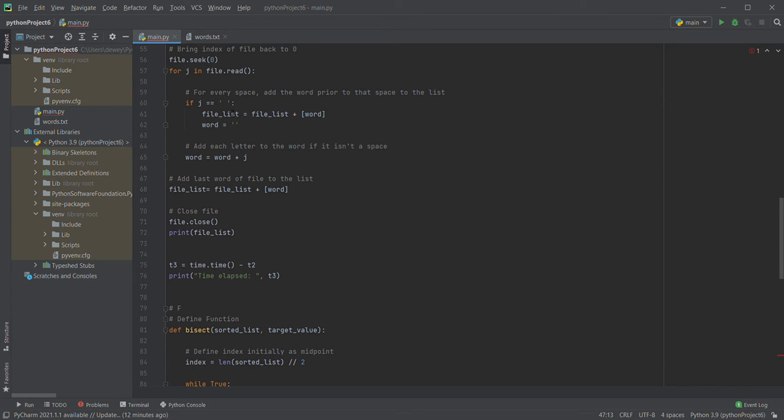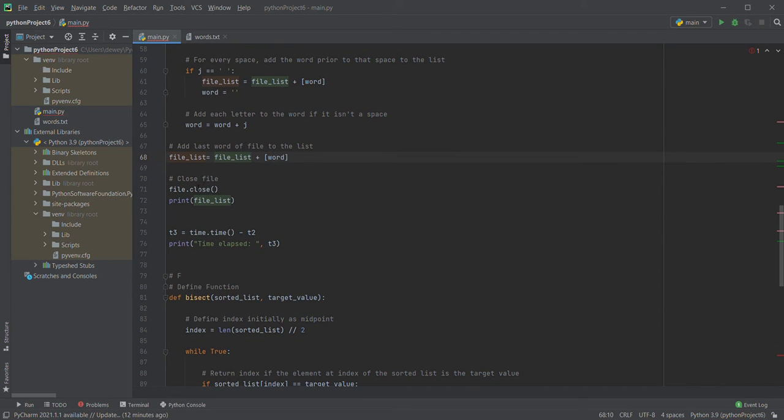So basically the only thing we're doing different is instead of appending it, we're going to add it in this way. And we'll do that for every single time we're adding something to the end of something. And then afterwards we're just going to close the file, and we're going to print the file list again. Then we'll take the time it took to do that function, and we'll print the time elapsed.